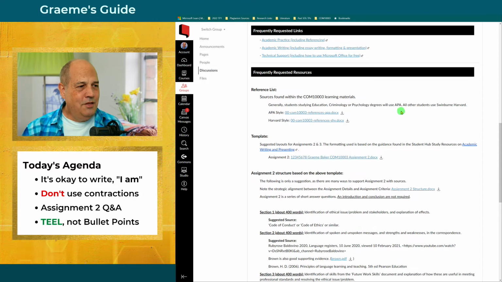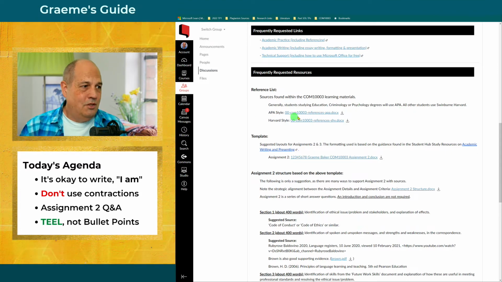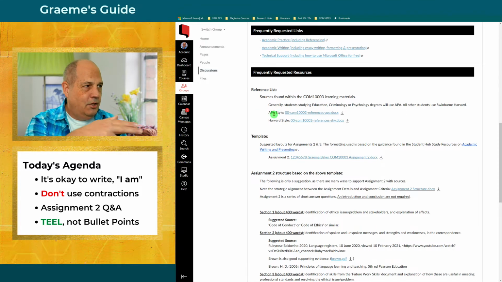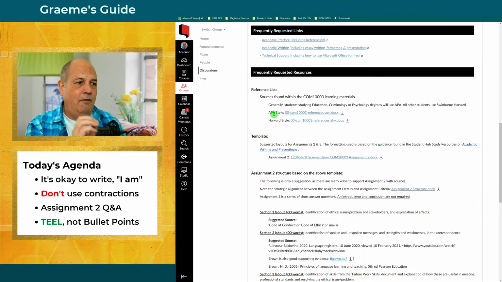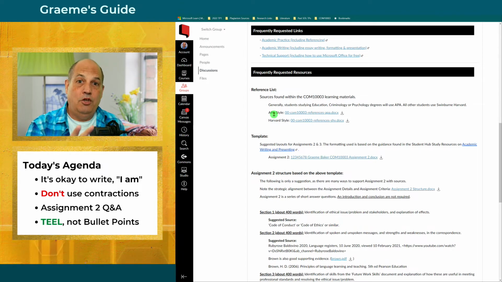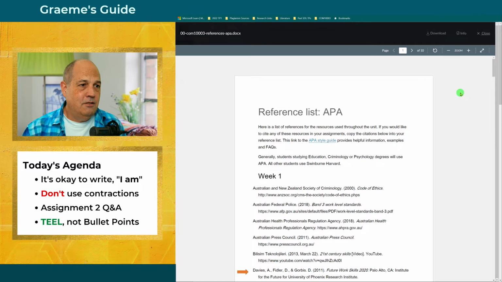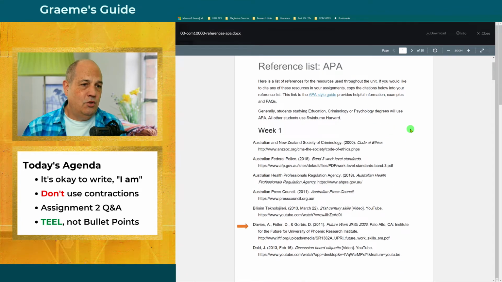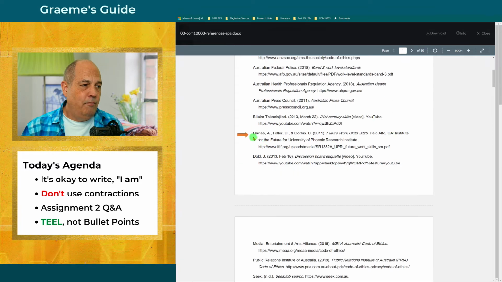Well, there's a list of all of the unit's sources, a reference list, and they're here. They're also within the modules, but I've pulled it out of the modules and provided it here, so it's a one-stop shop. So if you just click on this, this is the APA list. These are all the sources used in this unit, and they're correctly formatted for APA style.